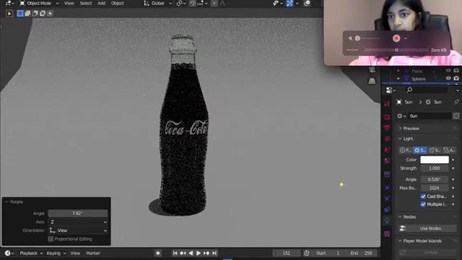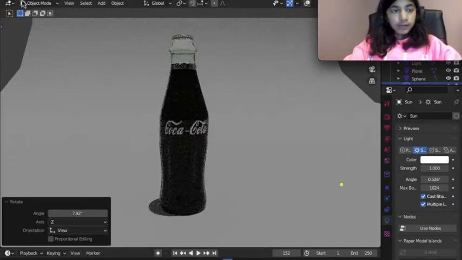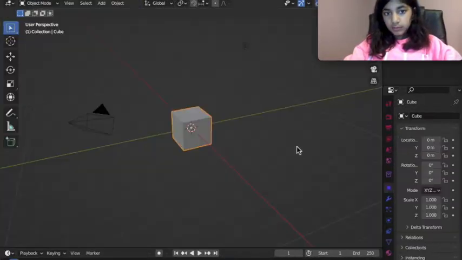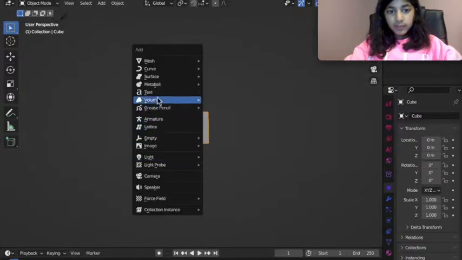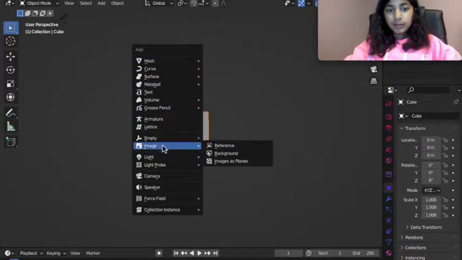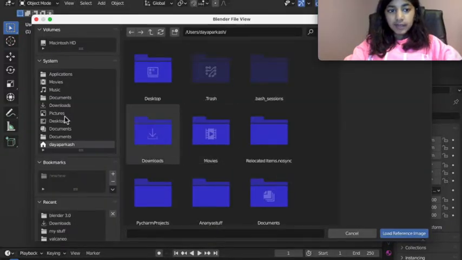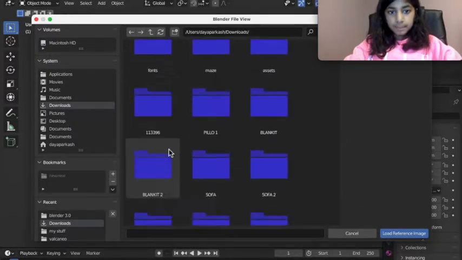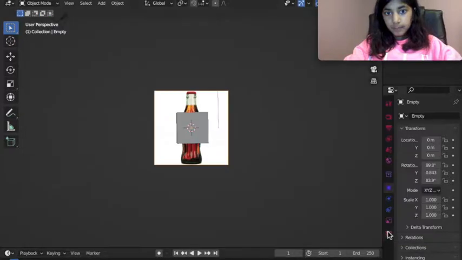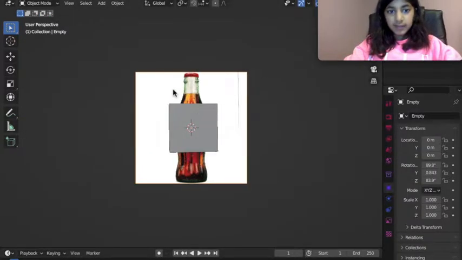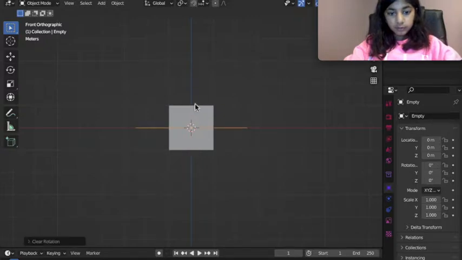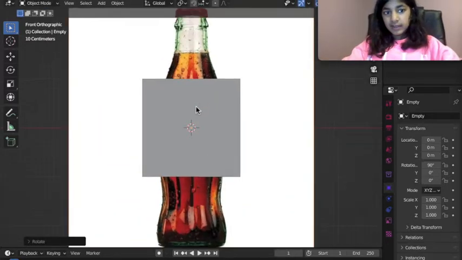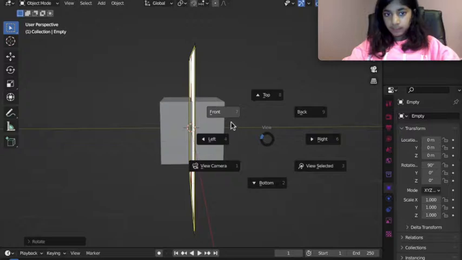So let's begin. First, let me just move this thing aside. File, New, General. Okay, so first we need an image of the Coke bottle we're gonna try to copy. I'm just gonna add a random image of a Coke bottle I found online. So yeah, you might want to actually rotate and then rotate x-axis 90 so that you could get a proper view of the object.